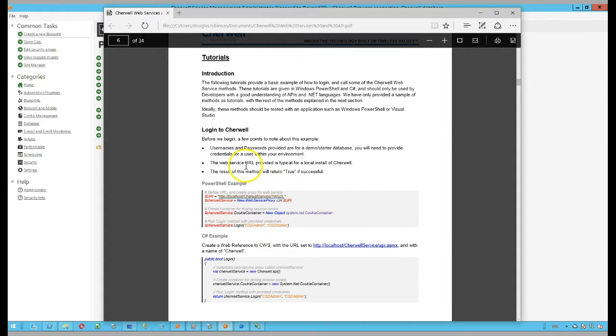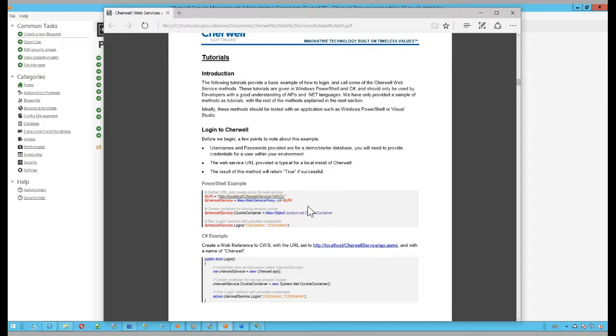The web service URL, and that's the one that's included right here or here, is going to be referencing your install of Cherwell, so swap out localhost with whatever your service URL is, and then finally the result of the method is going to return whether or not you were able to log in. So you'll get a logical value of true or false. If you have logged in, you'll get a true. If you weren't able to successfully log in, you'll get a false.